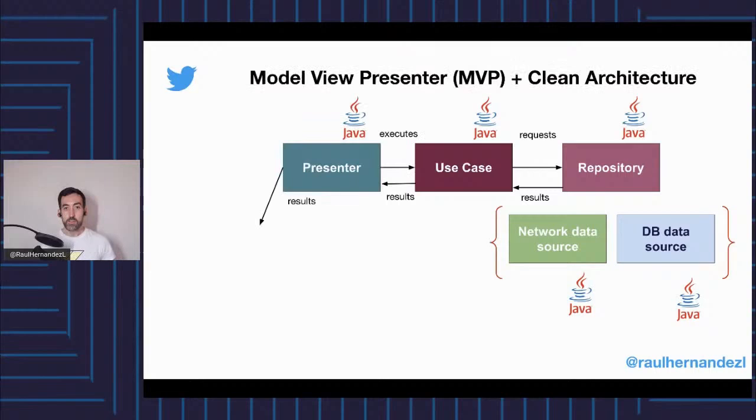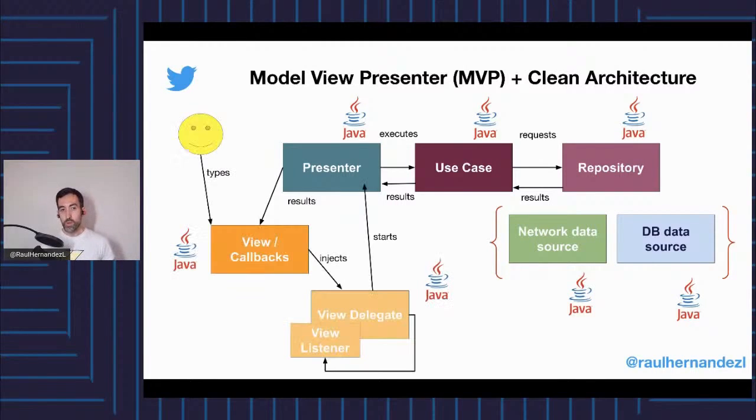And then the clean architecture is connected with the presentation layer, with the model view presenter I had at the time. This presenter is also built with Java, as you can see. So the presenter is executing this use case, and this use case is requesting this information from the repo, then getting those results back, and then this going to the view.